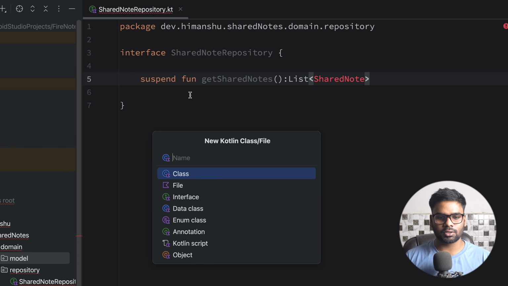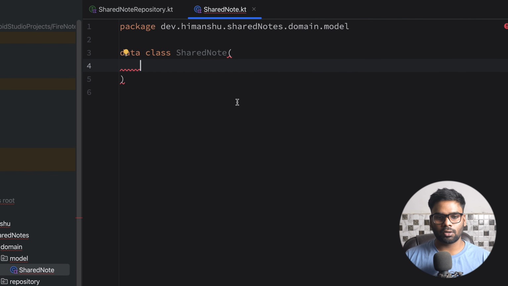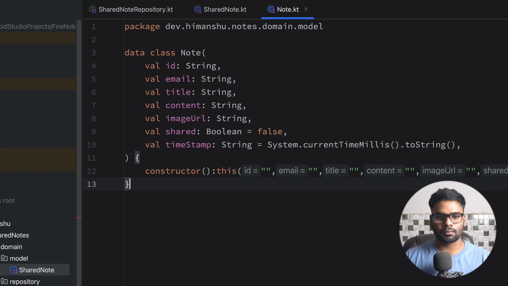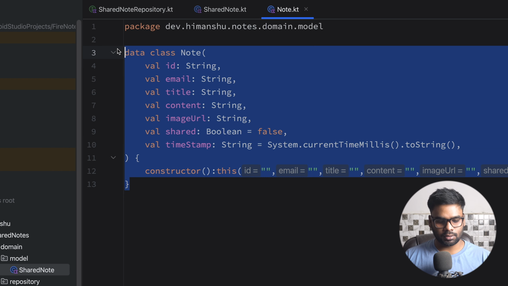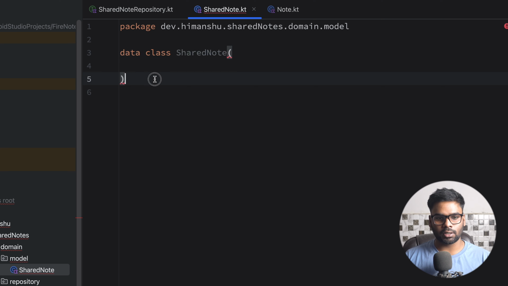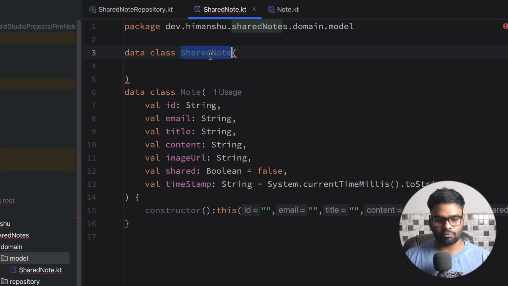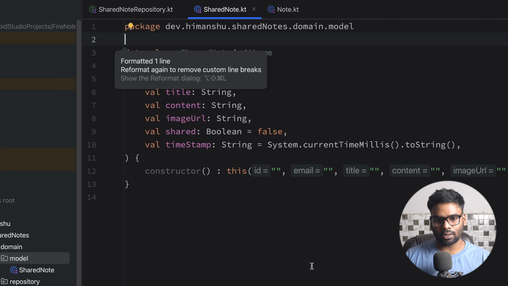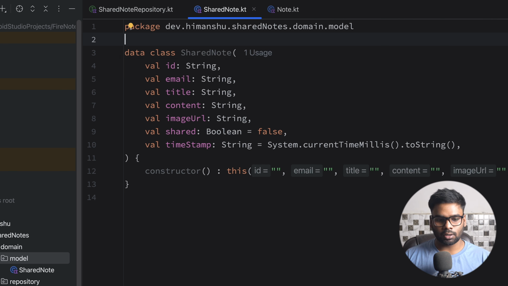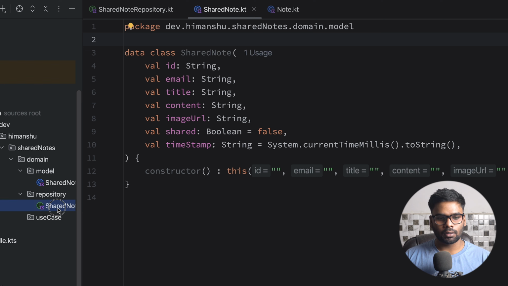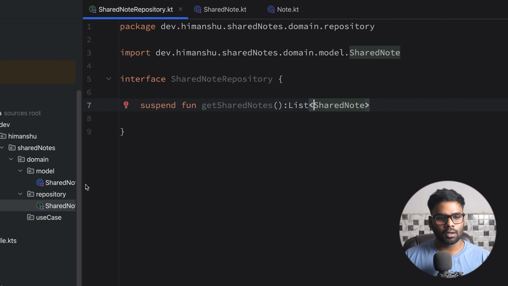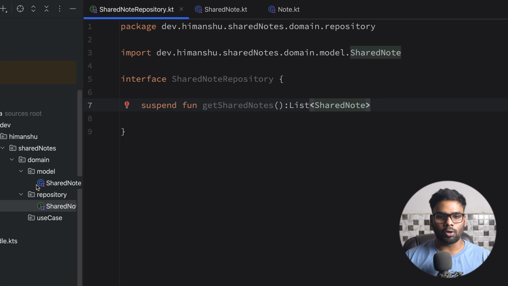Right click, create a data class, and the data class name is SharedNode. In this shared node I'm gonna use all of the parameters which we have in our node. Simply copy this whole data class, come back to your shared node, paste it in here, and change the name from Node to SharedNode. I'm gonna use this as a domain model for our shared node feature. Now come back to your shared node repository and simply import it. Okay, so we are done with our domain model.